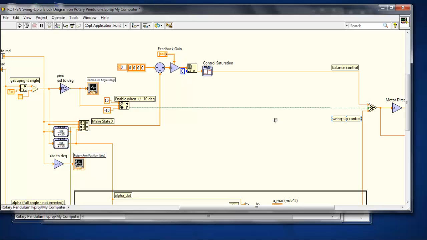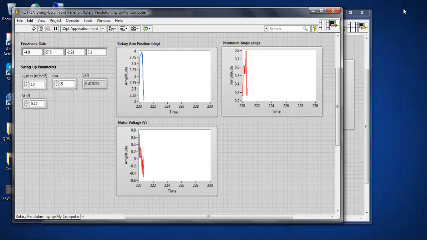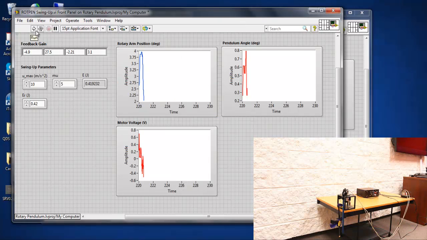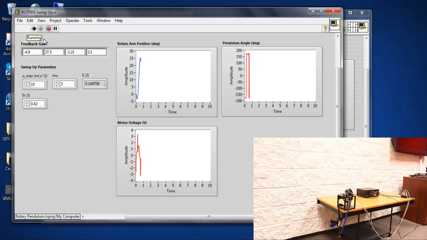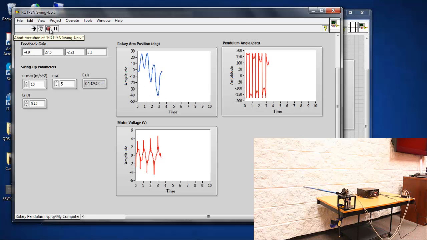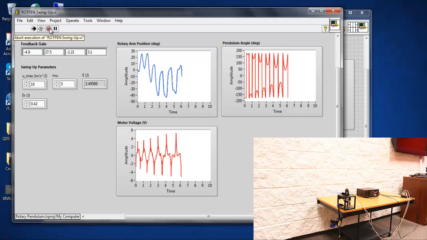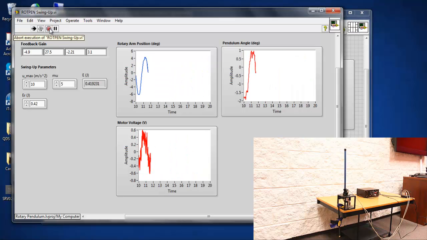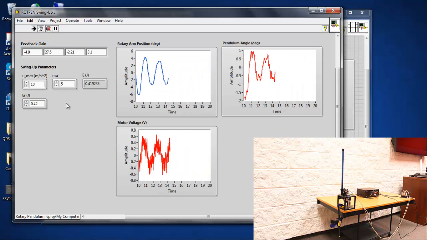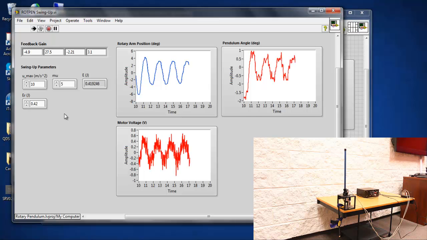So when we start up this VI with the pendulum downward, it's going to activate the swing up control. And then once it gets within a plus or minus 10 degree range, just like as done before, it switches to our balance controller. So let's go ahead and run that system. I'm going to go back to the front panel and run the VI. So once again, swing up from the bottom. Once it reaches the threshold of plus or minus 10 degrees, it switches to the balance controller.